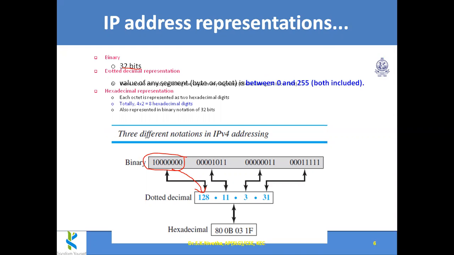Sometimes it is also represented in hexadecimal. Each octet contains 2 hexadecimal digits, so totally 4 into 2, 8 hexadecimal digits we will have: 4 octets, 1, 2, 3, 4, and 8 hexadecimal digits. In binary, it is 32 bits, with 8 bits grouped into one entity. In that way we will represent the IP.